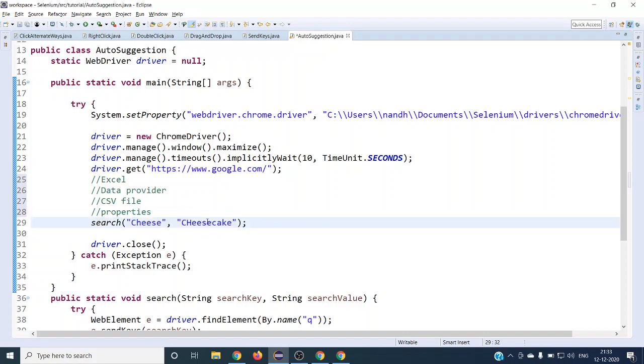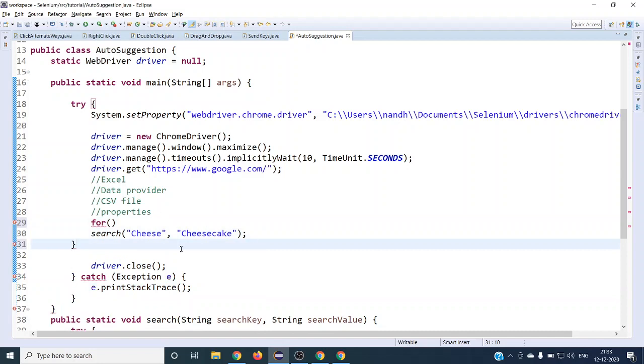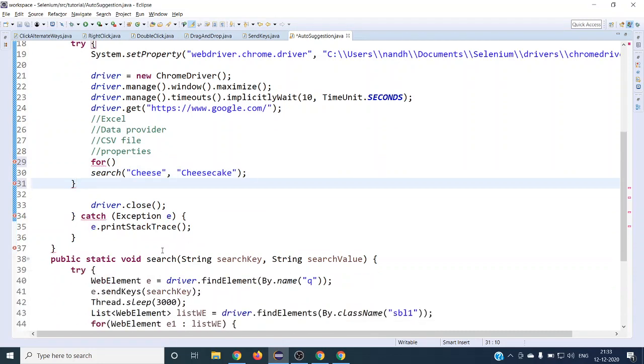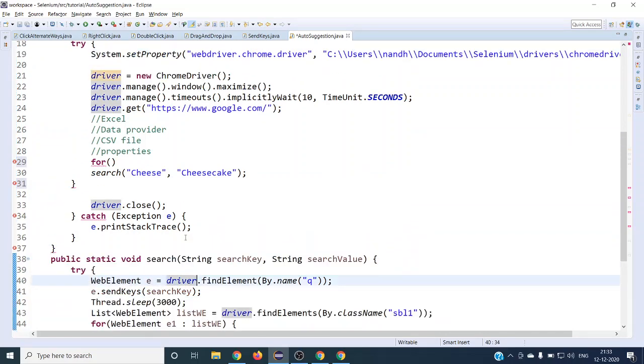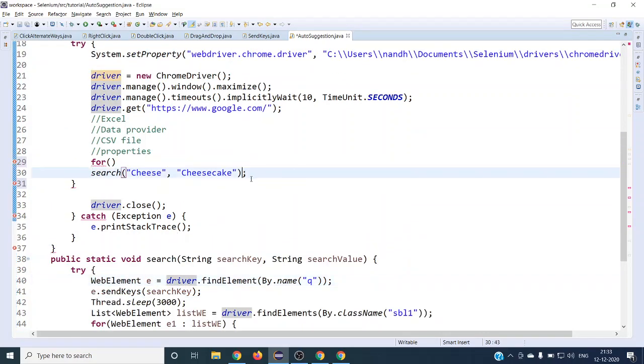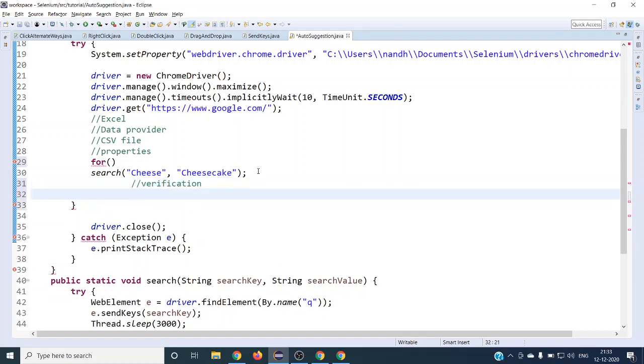Using a loop over here, you can put a for each loop and send the values over here. What will happen is this will go ahead and select the particular value. Once this is done, you can put the verification over here, like whether the particular page is opened or not. That's a different story.